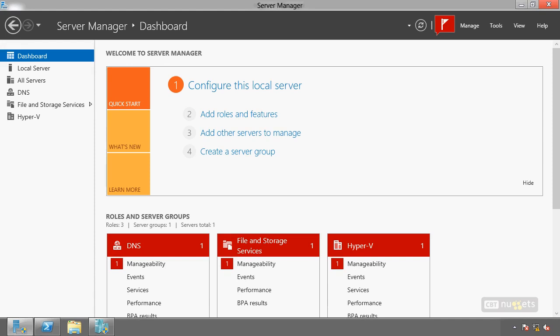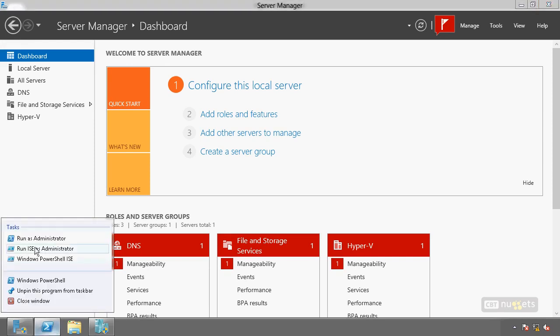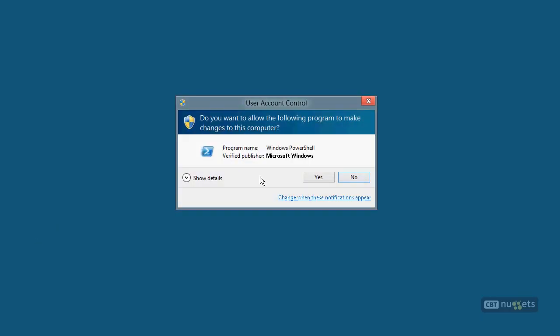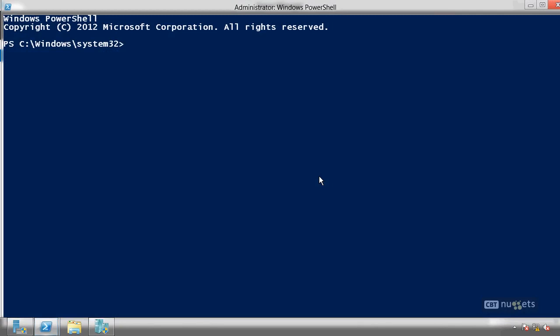Now, the way you actually remove these binaries is you can do so locally at the console where you are. So I could just right-click here and choose to run as administrator, and then I would open up a PowerShell prompt, and then I could execute the appropriate command.